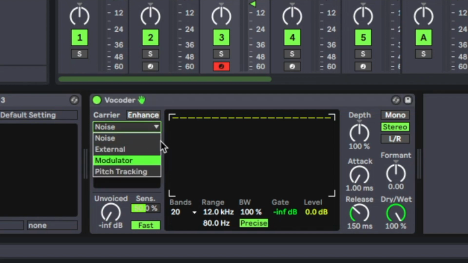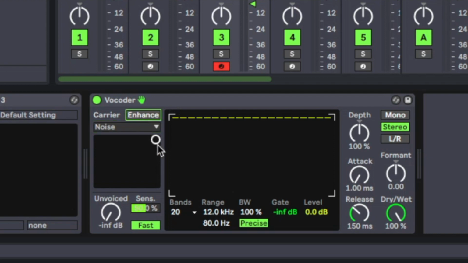You have these different options of signals that you're mixing your signal with. So you can mix it with noise, you can do some modular, or you can do some pitch tracking. You'll have to play with these different ones to try them all out because they all do a little bit different. And I would always recommend using this enhance option.